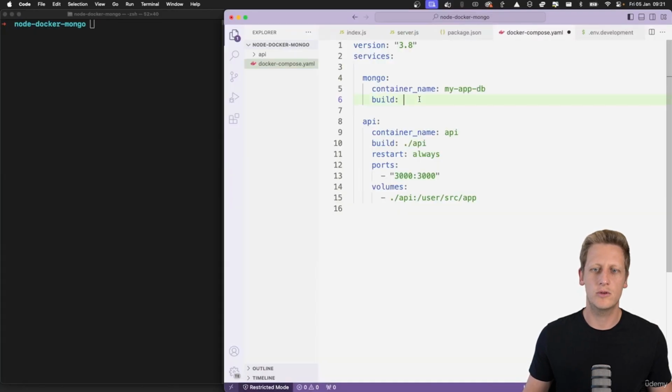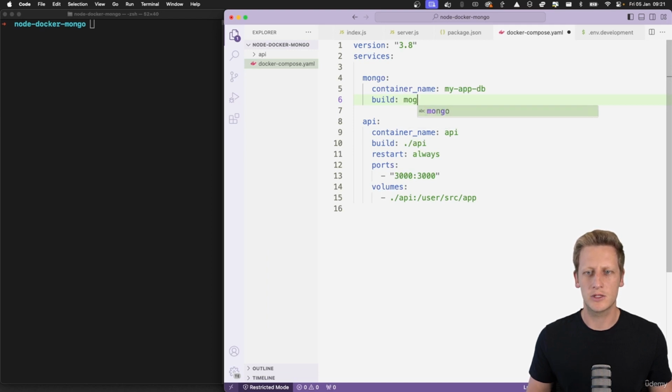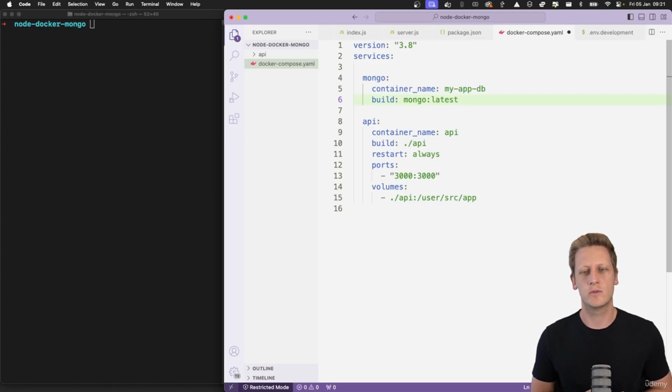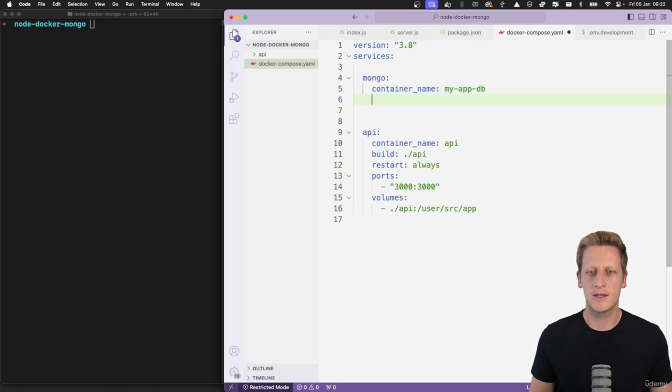All we need to do in order to pull and build this Mongo image from the public Docker Hub repo is we can just say Mongo and then latest, and then Docker Compose is going to know that it must pull the Mongo image from the Docker Hub public repository. So once we have the container name, the next key that we want to set up is which image we want to reference for our Mongo service.